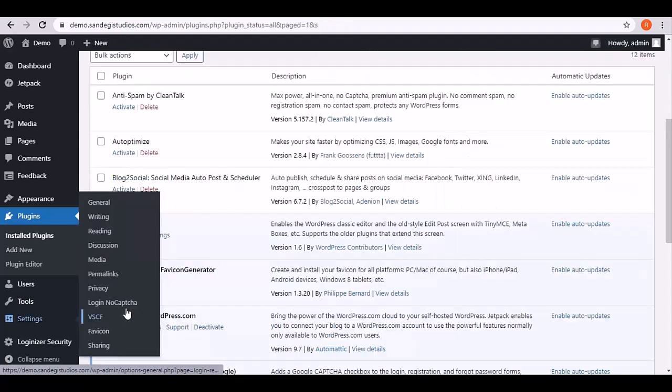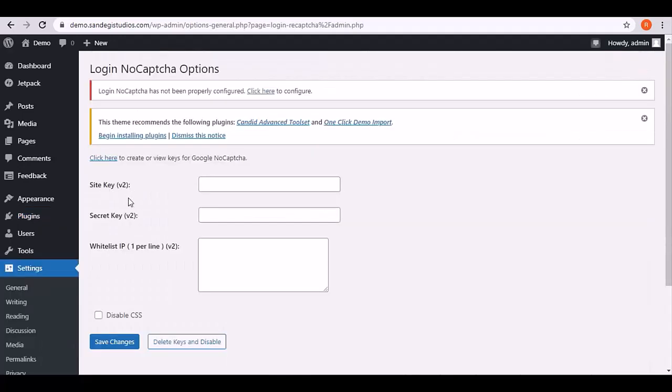Now go to Settings and select Login No Captcha. Here you need to enter the site key and secret key. Now select this, "Click here to create or view keys."